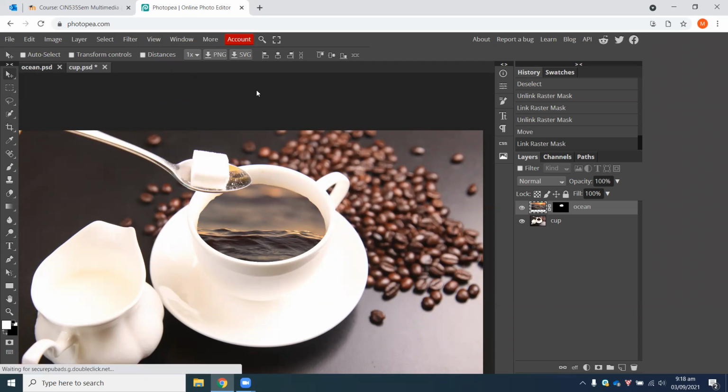So after we have selected it, the next thing we did: the ocean layer, we made it visible, and then we went to the layer menu. From the layer menu, we used the raster mask option and reveal selection. So once you reveal the selection, the top image is replaced by the selection that you have just made.